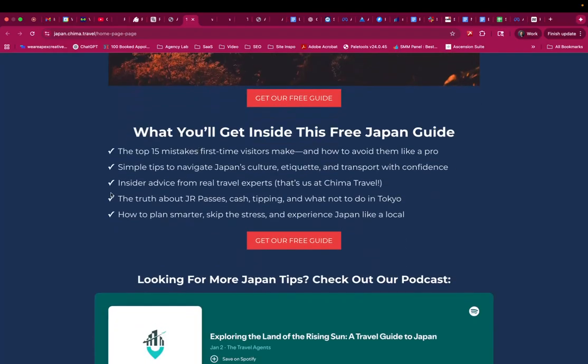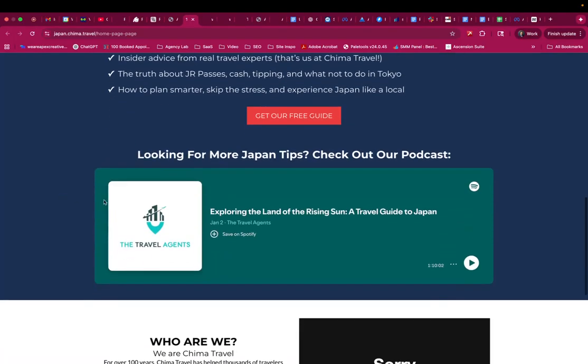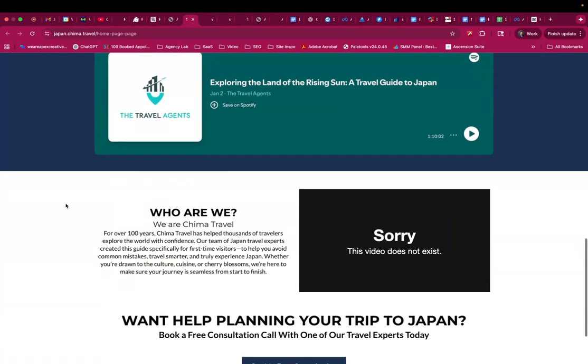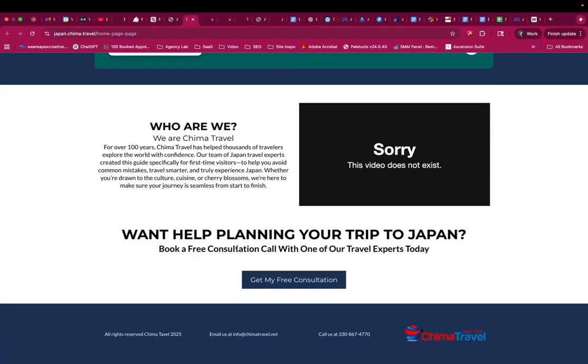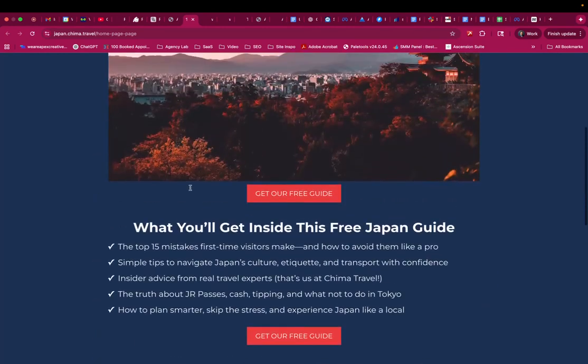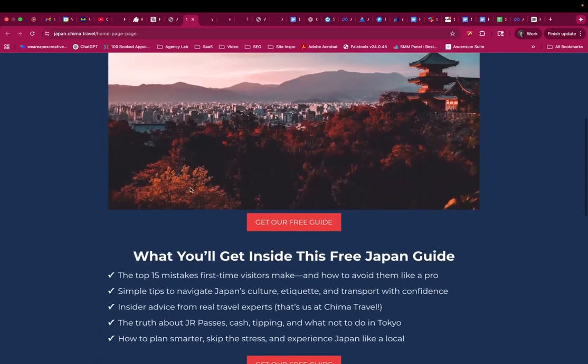And I break down what they're going to get inside of this lead magnet, this Japan guide. And I give them a little bit more social proof as to who we are and how we're able to help these individuals. And I give them even more about who our travel agency is and how we actually help people, and how we've been in business for over 100 years. And I also have a call to action for them to get a free consultation about traveling to Japan. But the first action that I want them to do before leaving this funnel is to grab the lead magnet itself.